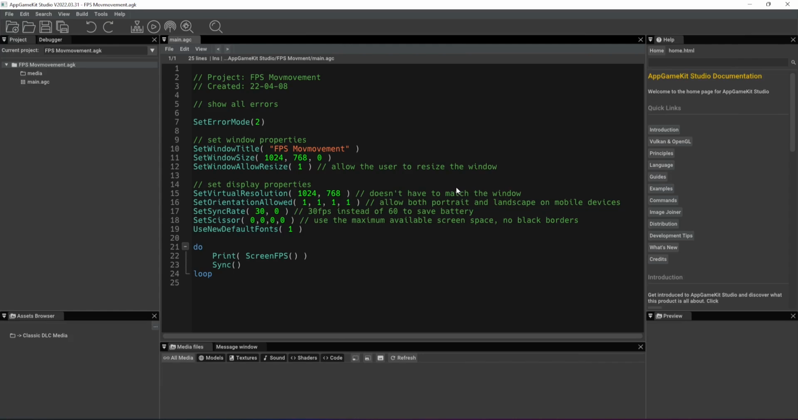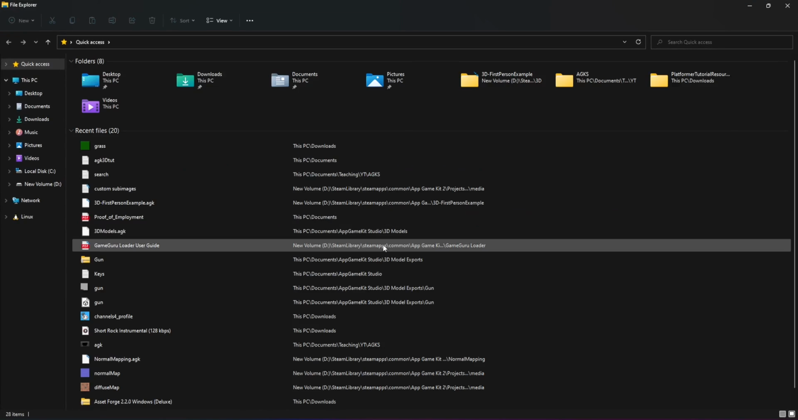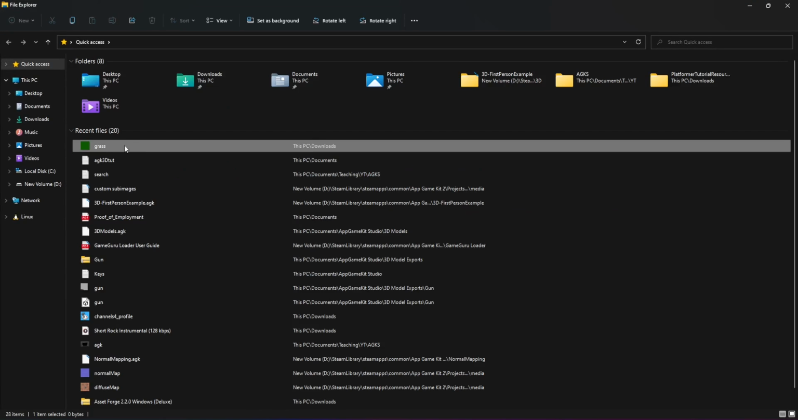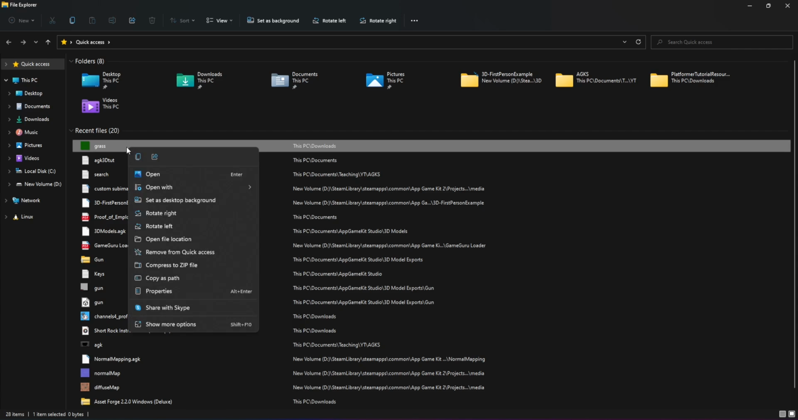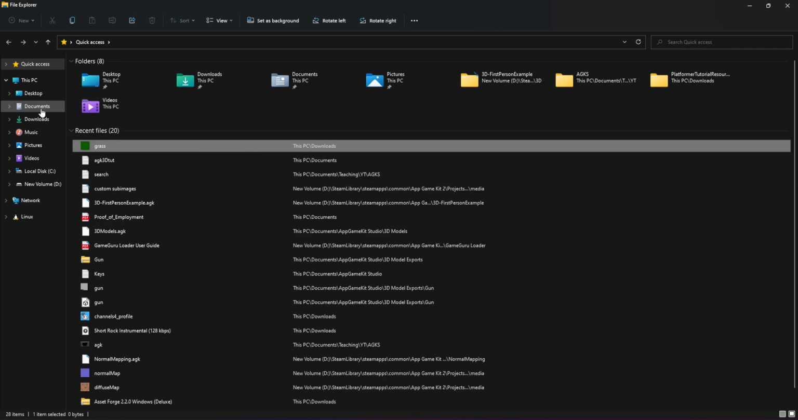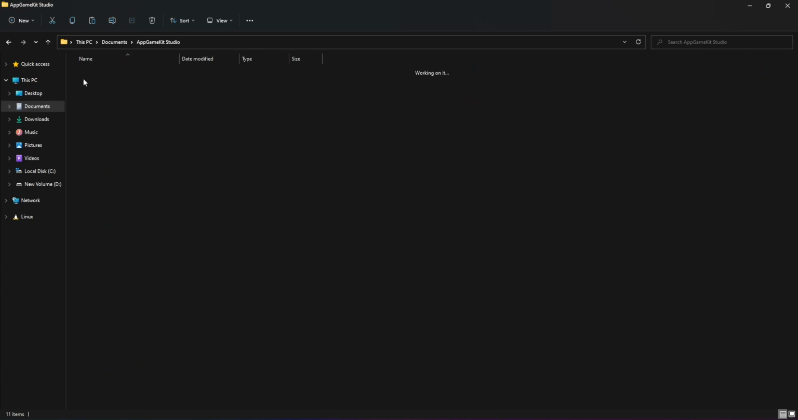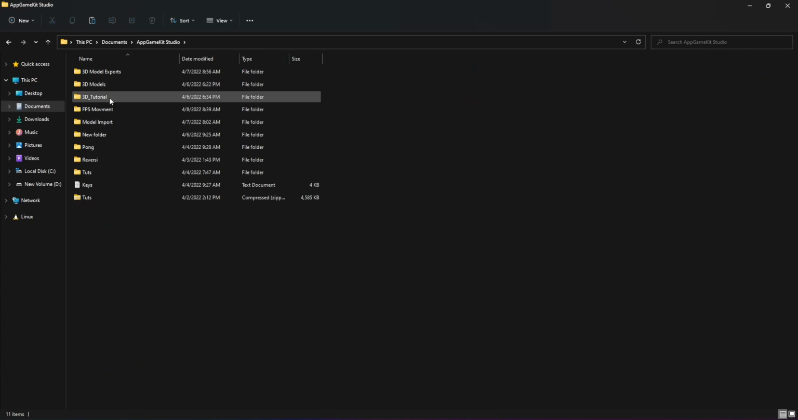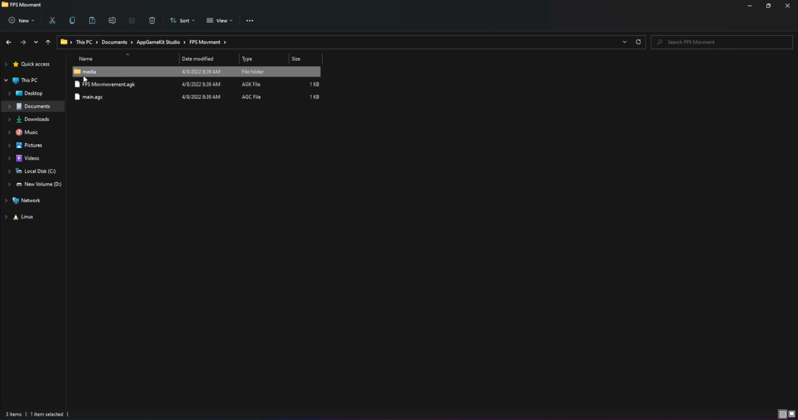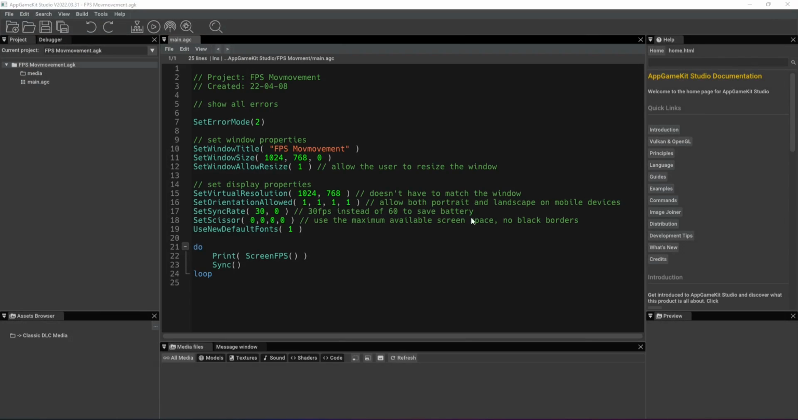Now I need to move a grass texture into there. And this file, I am going to be posting the link in the description for it. So I'm just going to copy it and then go to my documents and paste it in there. So where is my FPS movement? Media, paste. There we go. So I got my grass texture.